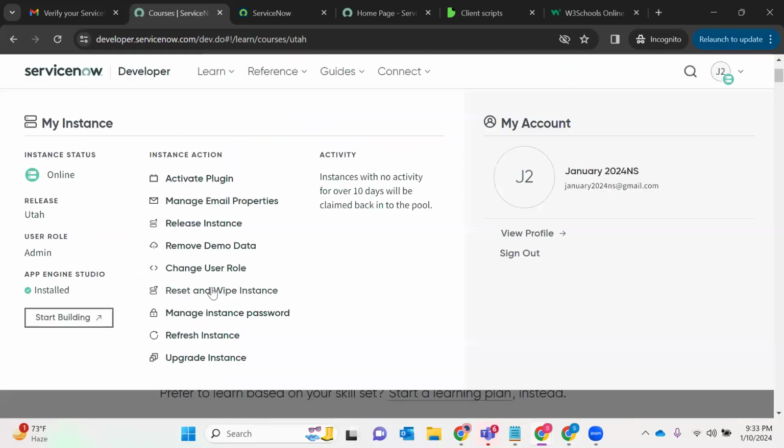And reset and wipe instance. For example, we have worked on this instance and made some changes, and if you want the instance to be set back to how it was in the beginning, just click on reset and wipe instance. Manage instance password. If you want to manage the password and all, refresh the instance. If you want to reload your instance, you can do it.